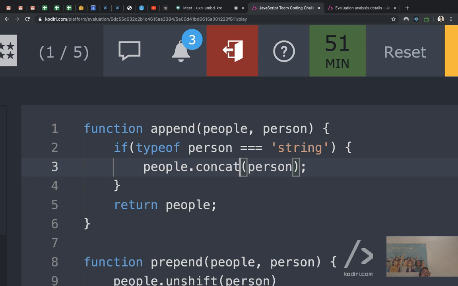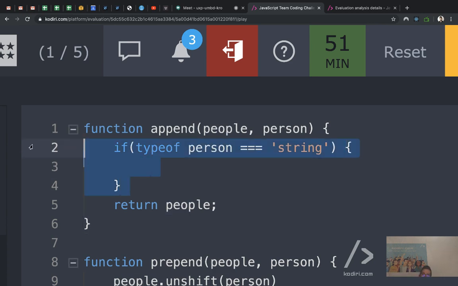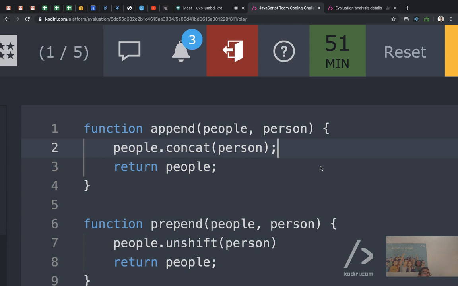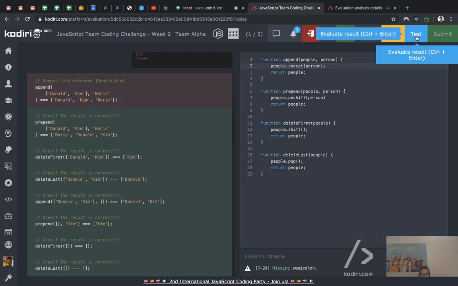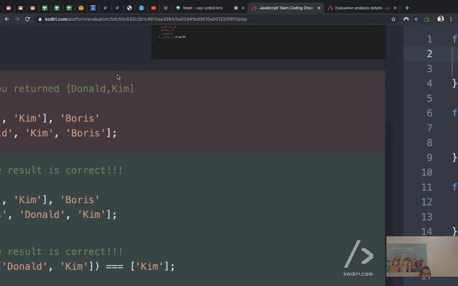Concat is very similar to push, but smarter in two ways. First of all, if you try to add something weird, something unexpected, like an empty array to a list of strings, concat will ignore it. So if you use concat, you don't need any if else. Let's have a look. But that doesn't come for free.